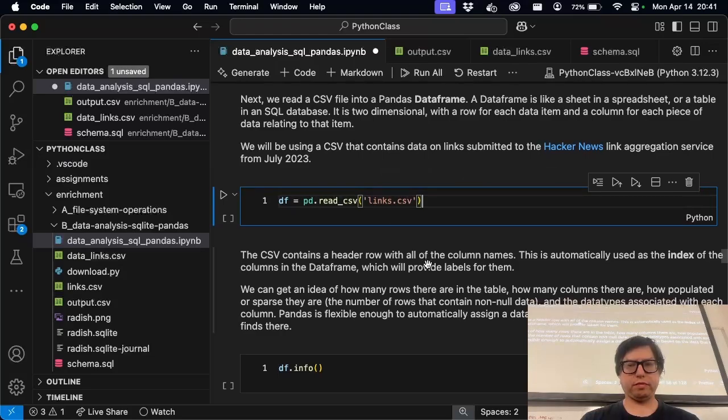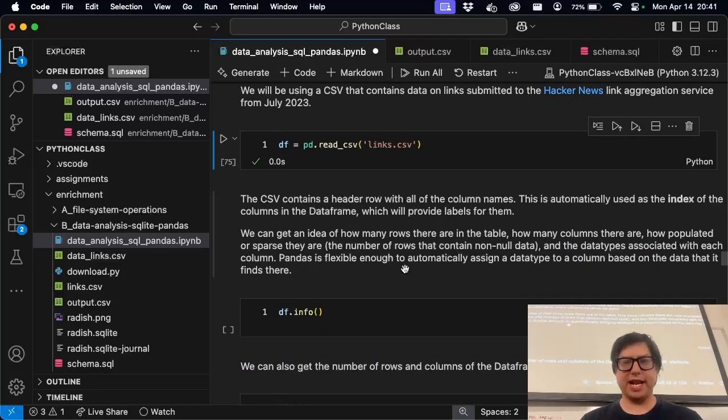Cool. So we create a data frame. I'm just going to blow through all of this so that we can get it in. This is just an enrichment lesson anyway. It's not essential to your mastery of the Python language.